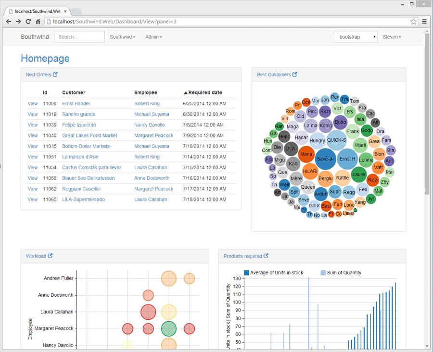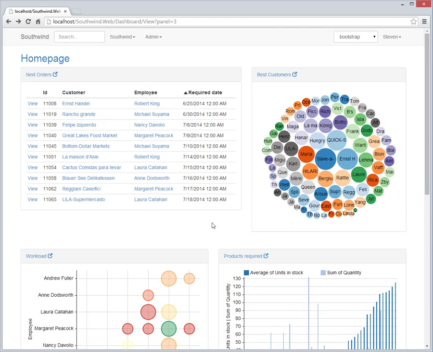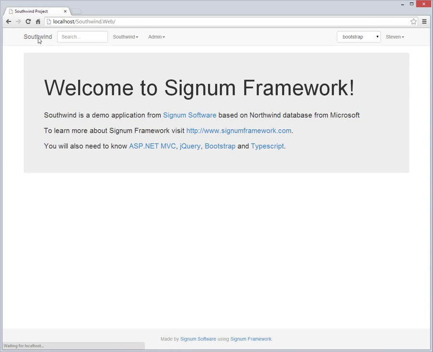Dashboard is a module in Signum extension and is built on top of Signum framework. Using dashboards, we can create panels of information with different parts, like charts, queries, etc. In this video, we are going to use SolveWin example application to use dashboards. Before creating the dashboard, we need to create the assets that this dashboard will be made of.